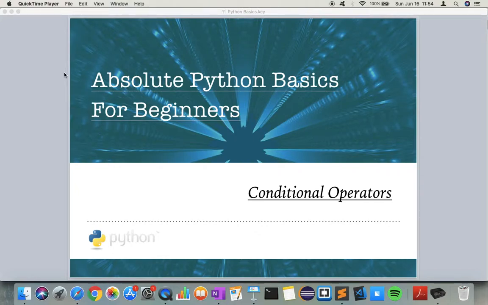Hi, welcome back. In this video, we're going to learn about conditional operators in Python. In the last video, we learned if-else blocks and how you can add simple conditions like greater than, less than, or equals. But you can also use conditional operators in order to combine multiple conditions within a single if statement or elif statement. Let's see some examples of that.